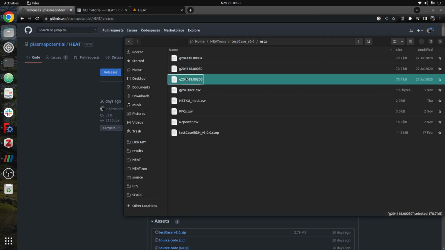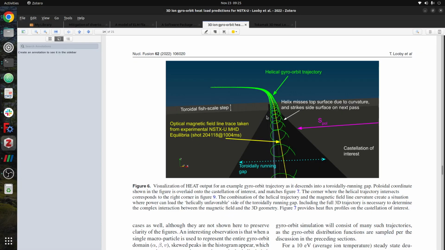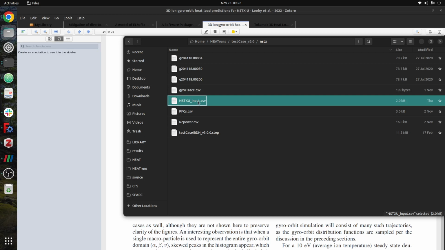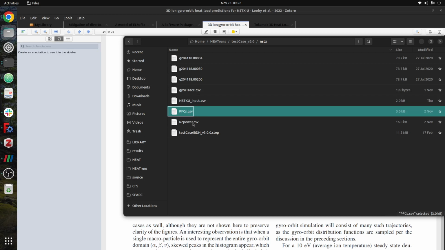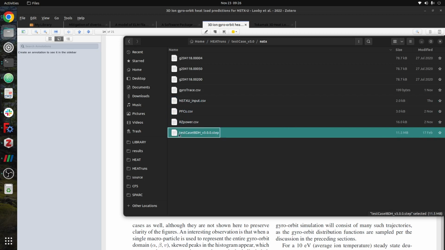So there are some GEQDSK files in this folder. There's a gyro-orbit trace file, which is just for if you wanted to make a visualization of, for example, one of these helical traces. That's what that gyro-orbit trace file is for. There's an input file. There's a PFC file. This file we won't use. It's a rad power file for the radiated power module in HEAT. And then there's a CAD file. So let's start by looking at the CAD file.